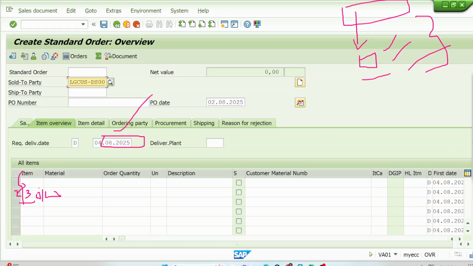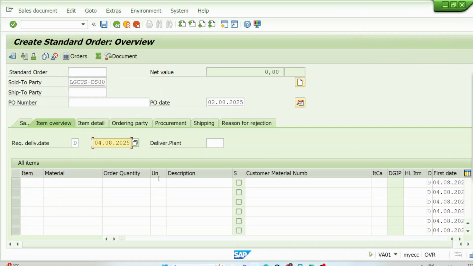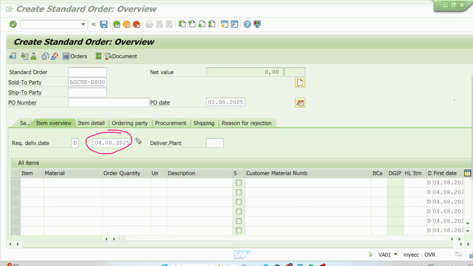Why has 4th come here? Requested delivery date, today and tomorrow is a holiday. 2nd is Saturday, 3rd is Sunday, so the next working day is 4th. Clear?